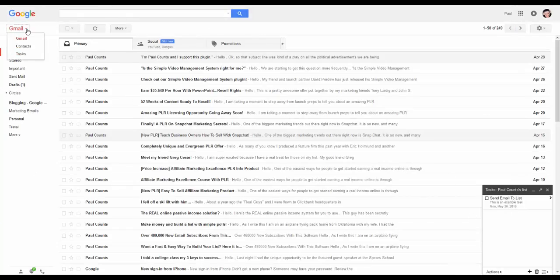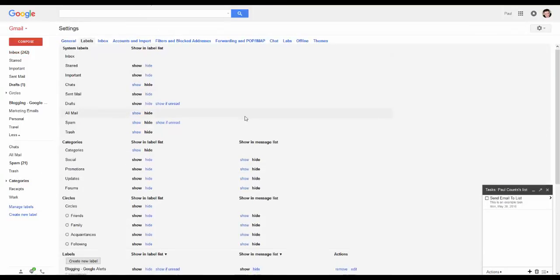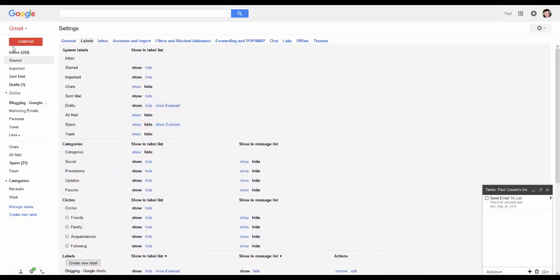You can do the tasks list as well from up here. So just another feature of Google that I just wanted to alert you to. You can go over here as well to manage labels, and that's going to take you into more of the in-depth detail. So you can choose what labels you want to have show up.